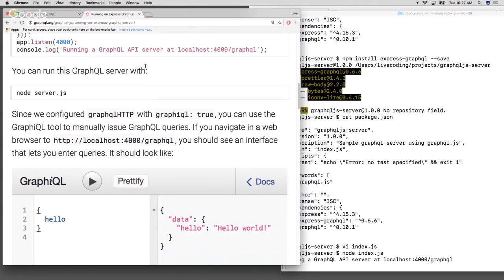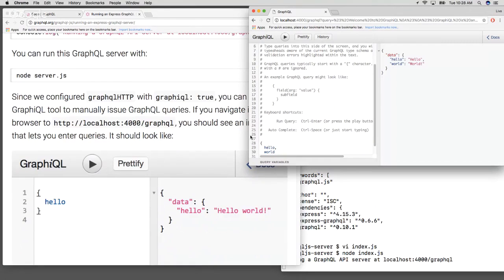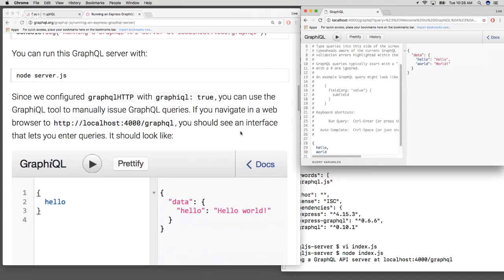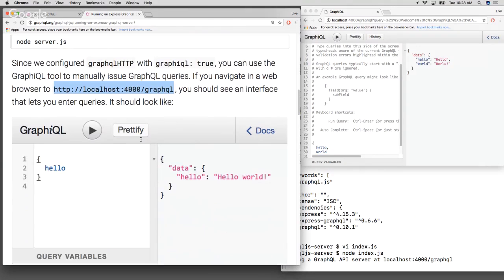So that's what they're talking about here. If you see, they're saying since we configured GraphQL HTTP with GraphQL true, you can use the GraphQL tool to manually issue GraphQL queries. If you navigate in a web browser, this is what we did, you should see an interface that lets you enter queries. It should look like the following. Okay, that's exactly how it looks like.